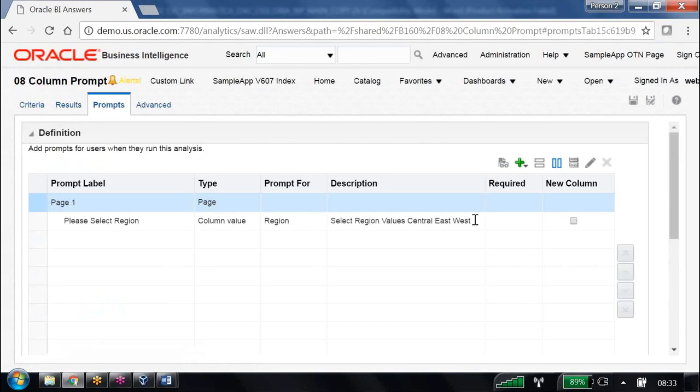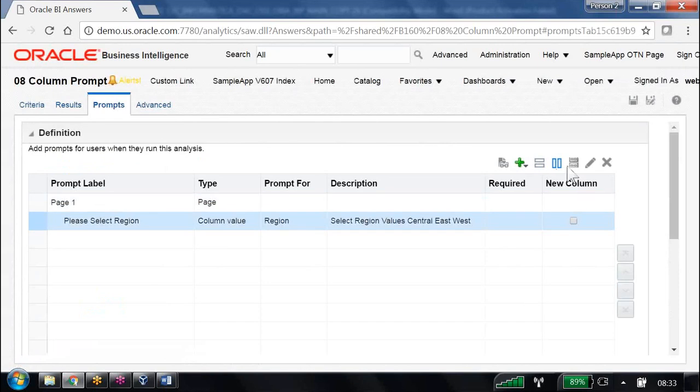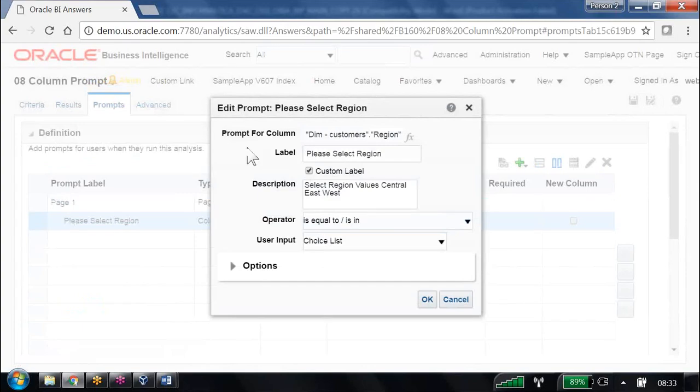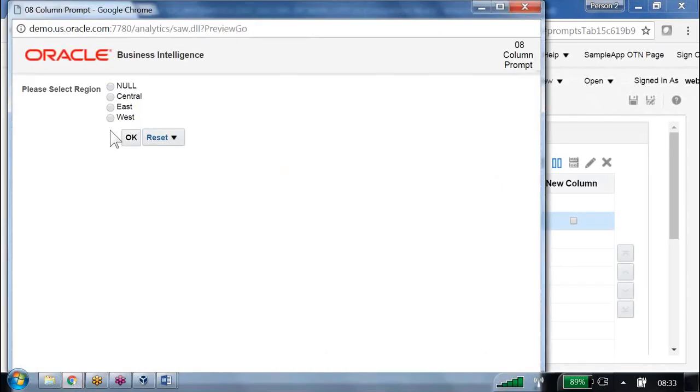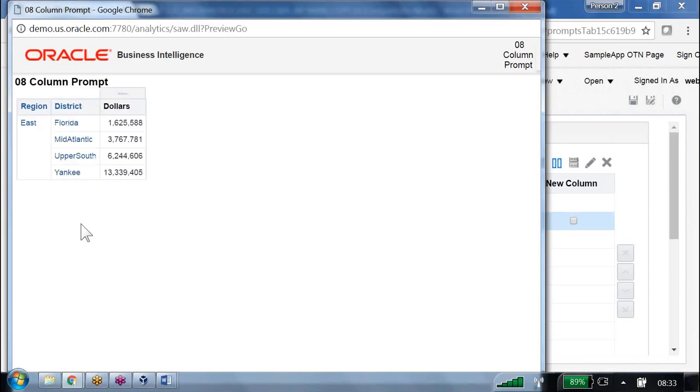Okay, excellent. Let me navigate to some other options. Let me edit. Now we are aware of whatever we are seeing here. I want radio buttons. What can I do? I can select radio buttons, then preview. Then we are seeing radio buttons. Click on OK. We are able to see that data.